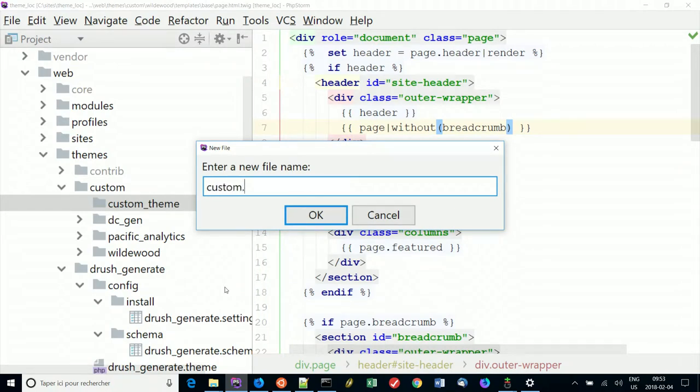So you create a new file in that theme folder, custom-theme.info.yml.